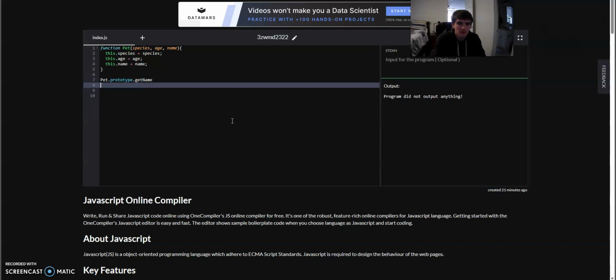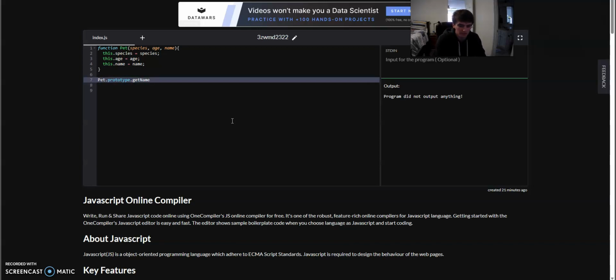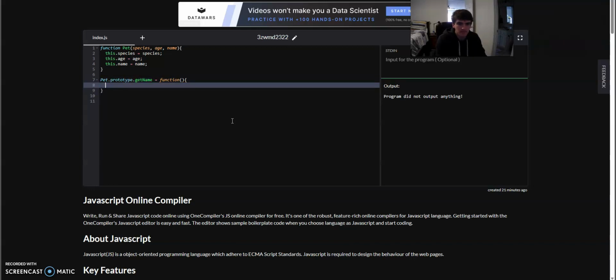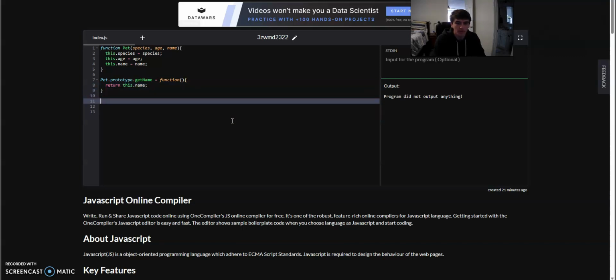So what we can do now is say equals function. Okay, so what do we want this function to do? We want this function to get the name attribute of this pet object that we create. So now we're going to return this dot name, right? Okay, perfect. So now all we gotta do is create our pet object.